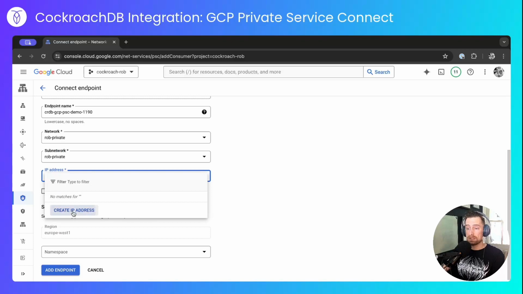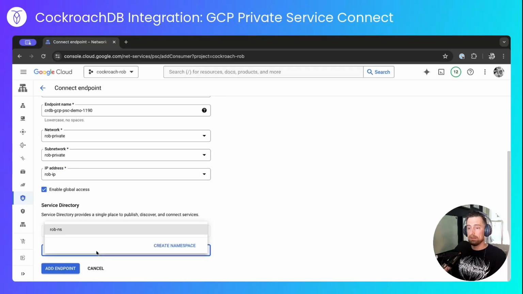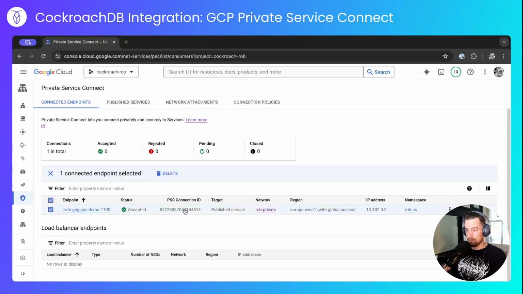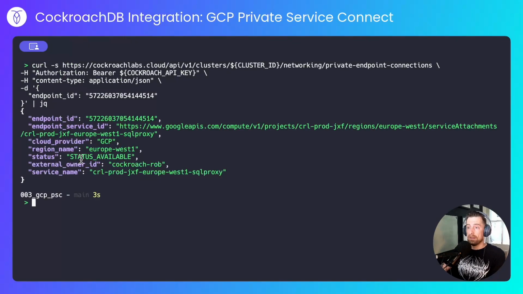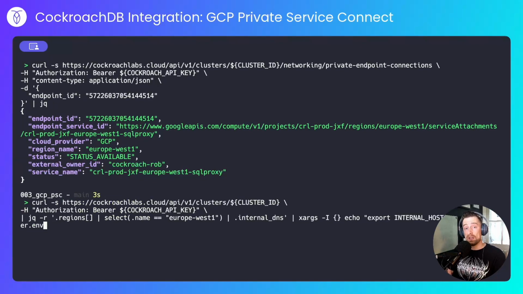I'll create an IP address. I'll enable global access, and then I'll select a namespace. The endpoint is now creating, and when it finishes in a couple of seconds, I'll copy the Private Service Connect connection ID. I can now accept the connection from CockroachDB's end, and that says the status is available. And now I'll fetch the cluster's internal DNS name.